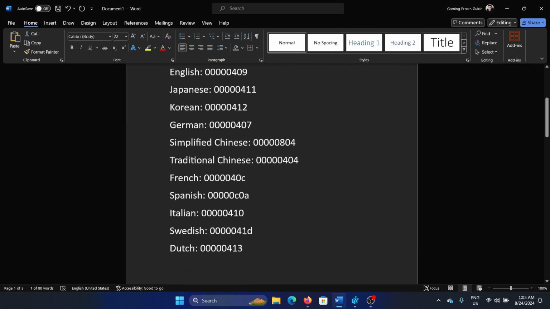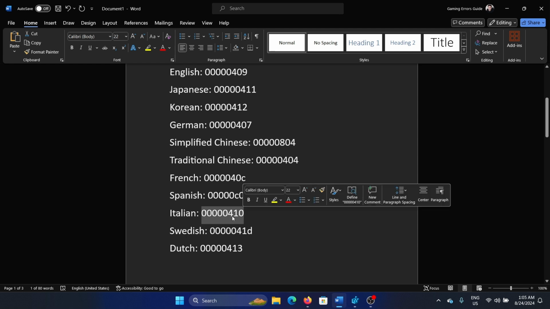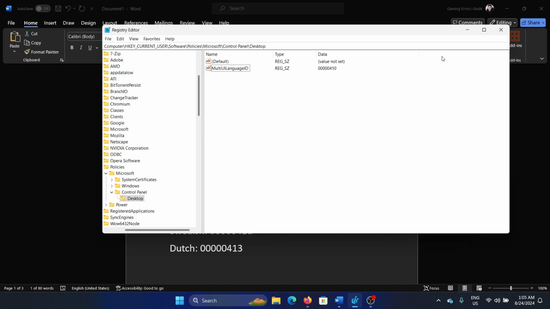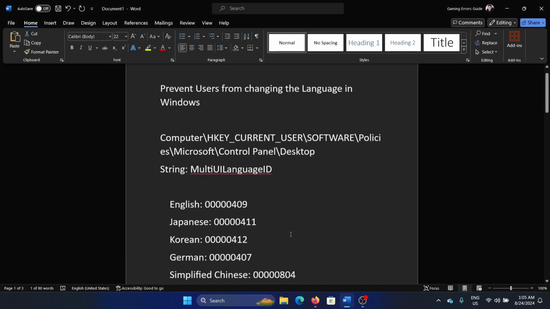Okay, and let's say that we wish to ban Italian. So we will copy this code, which is 00000410, and double click on it and then paste it here and then OK. And restart your computer, the language will be banned.